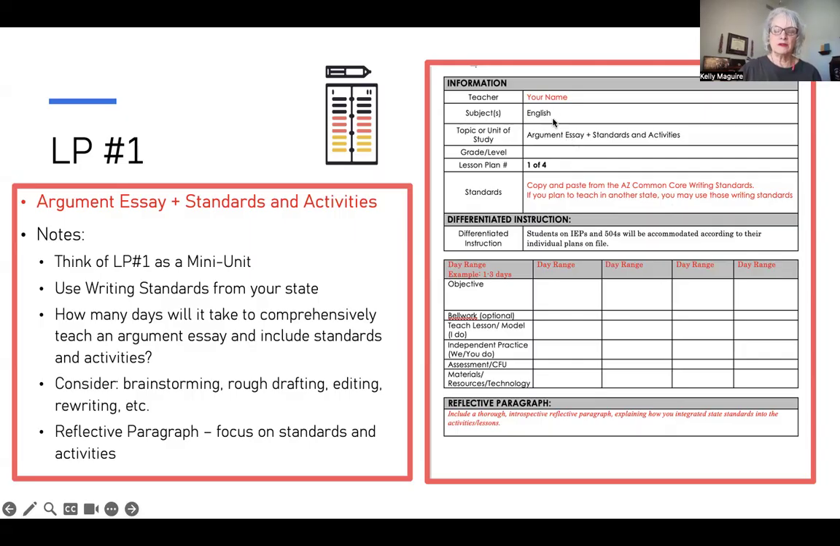Your name, this is English, it's an argument essay. Now you pick the grade level. So it needs to be any grade level between 6th and 12th, and you can continue this throughout the entire unit. Like I said, this becomes the benchmark unit. So how would you do this for the grade level that you've selected? As far as the differentiated instruction, you may just keep that right here the way that it's written. You do not need to put anything different in there.